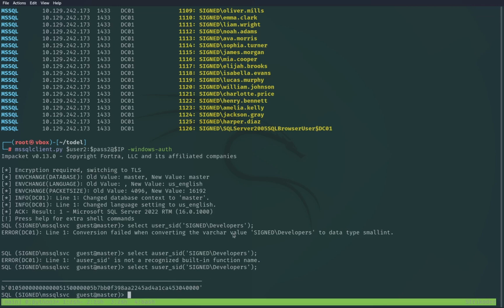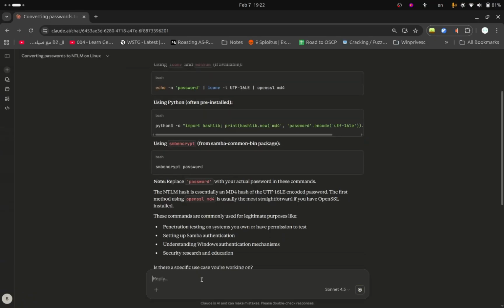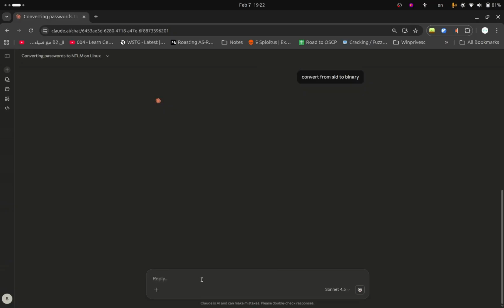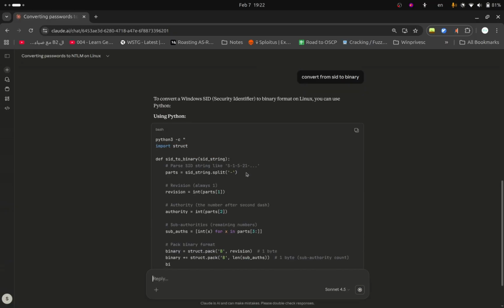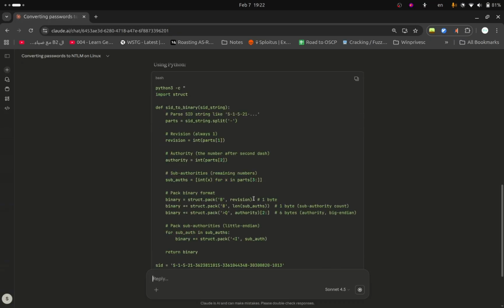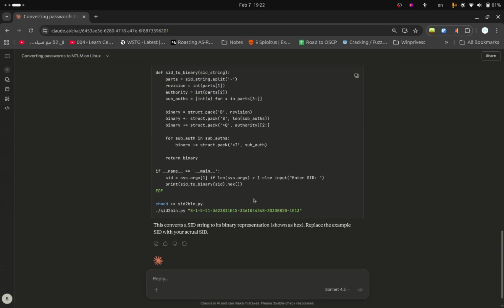Then we need to convert it again. Let's go convert from SID to binary, maybe. Not to binary. It should be the other way around.